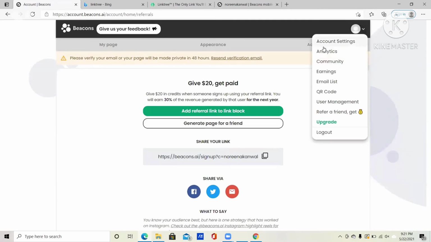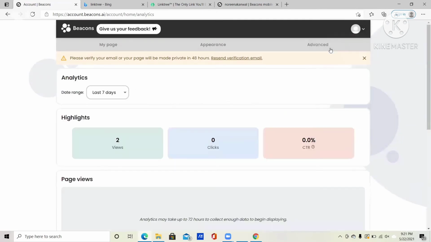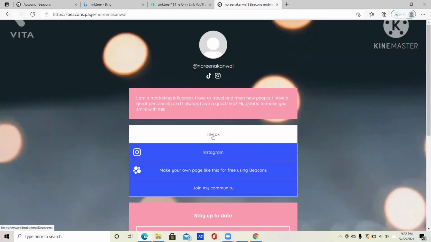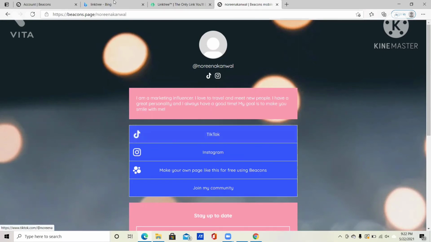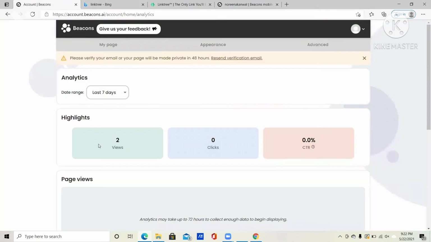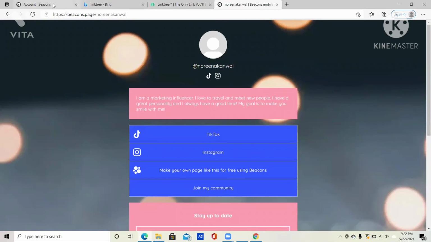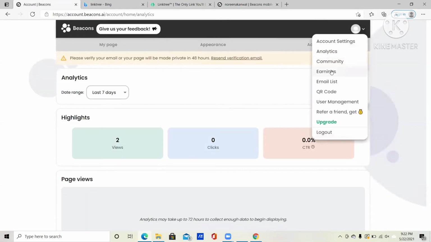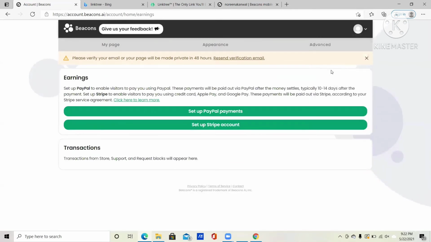One more thing about this, you can see analytics, right? How many views and clicks on different links. For example, this is your page. If you want to see how many people come from TikTok, you just need to look at analytics. So here you can see 2 views, 3 views. Every detail they send to your email, and you can also view it in analytics. This is your earnings. You can set up PayPal accounts.